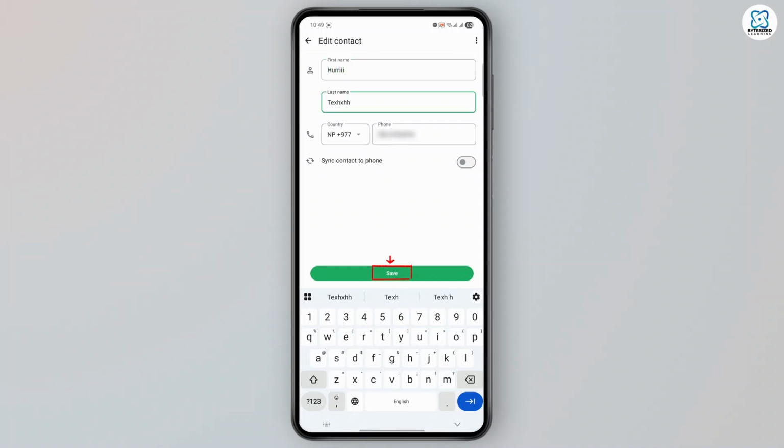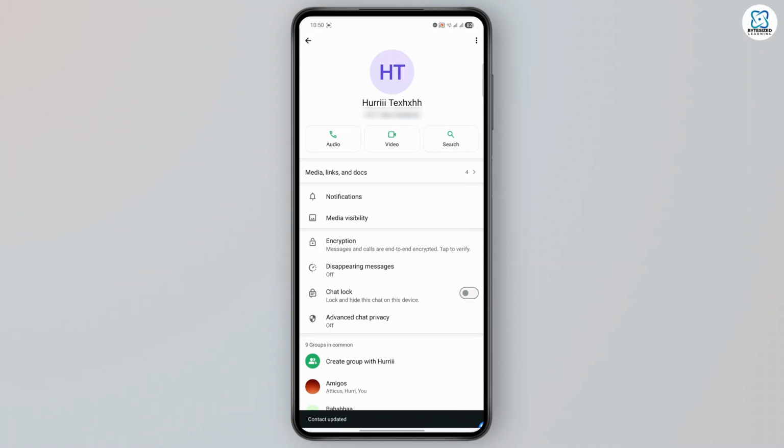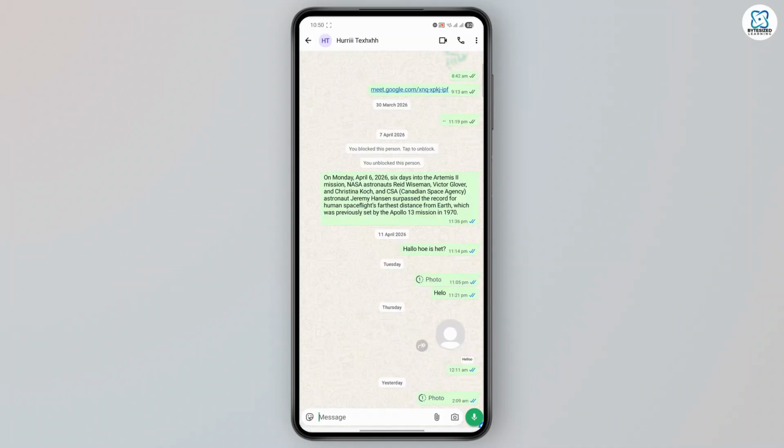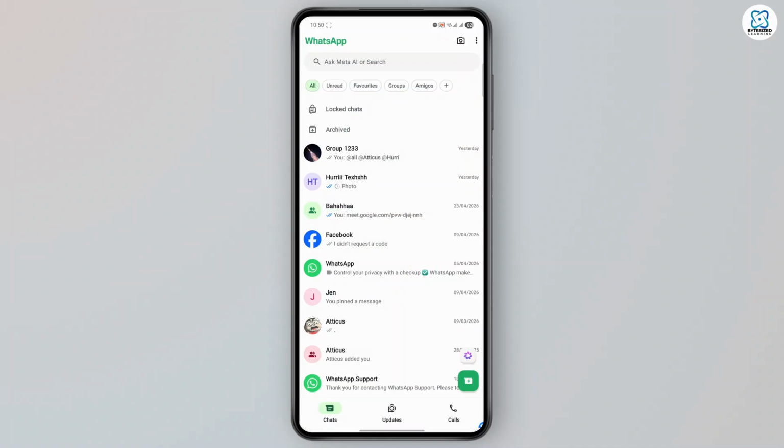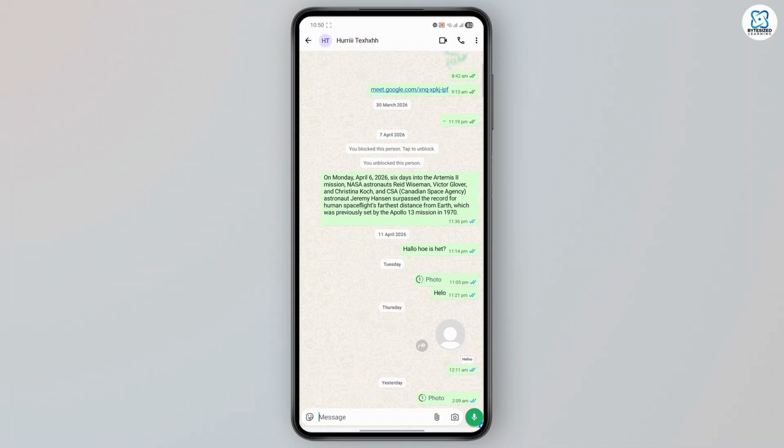In the next step, tap Save to confirm the change, and it will update across all of WhatsApp immediately. Finally, keep in mind that this only changes how the name appears on your device. The other person won't be notified, and their name on everyone else's phone stays exactly the same.